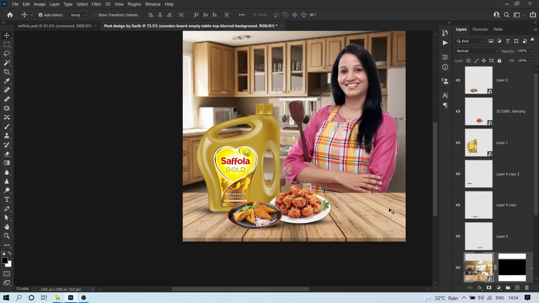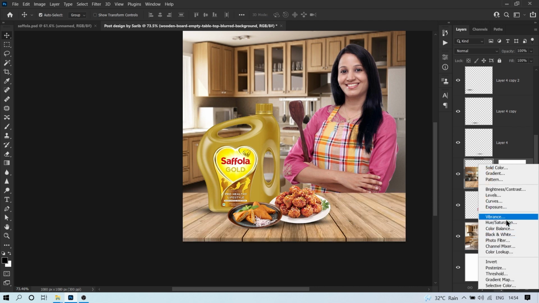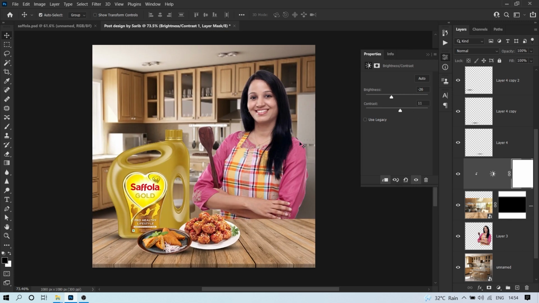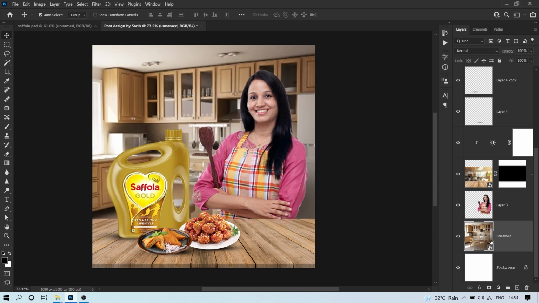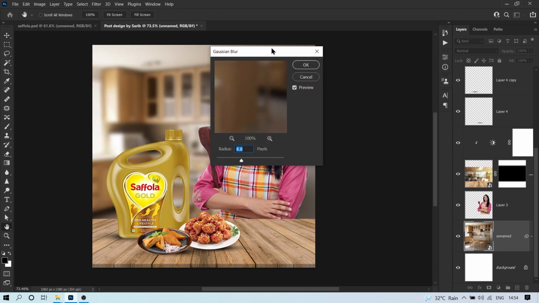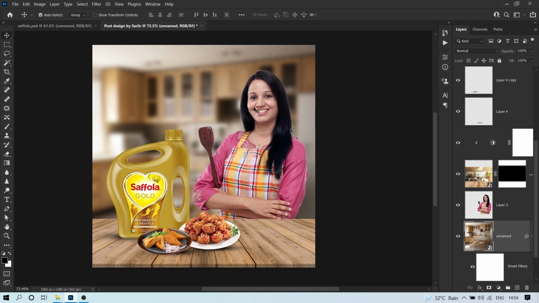So here it's fine, and now we can give a brightness and contrast effect. Click on this icon. Now select this image layer, go to Filter and click on Blur and Gaussian Blur. Now give the radius 10 pixels. Hit OK. Now let's write our text here.